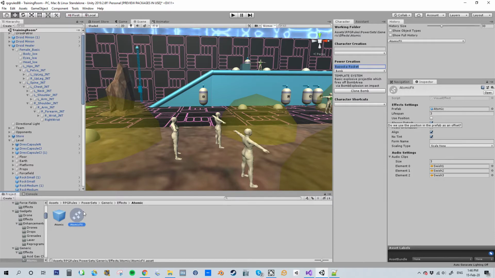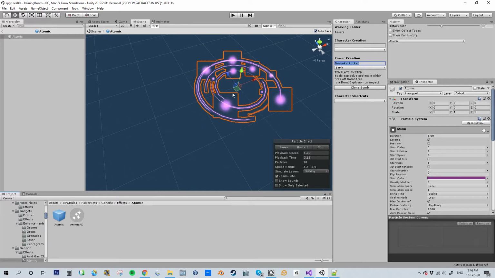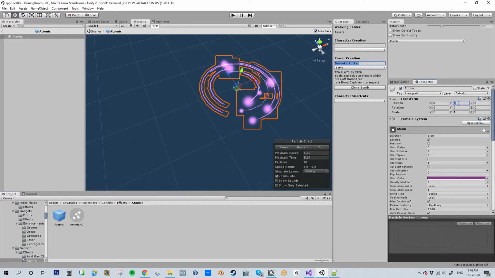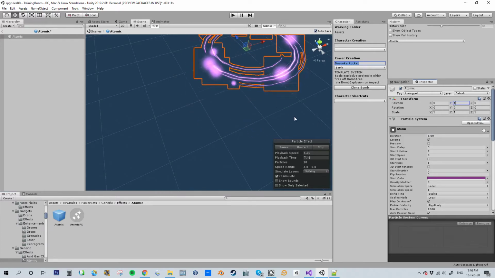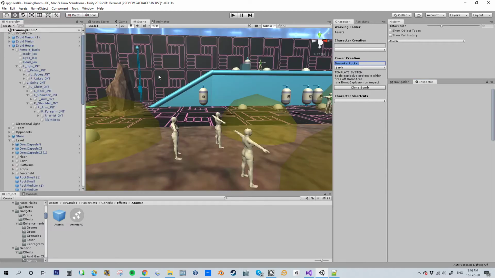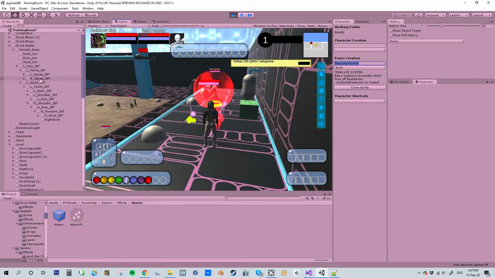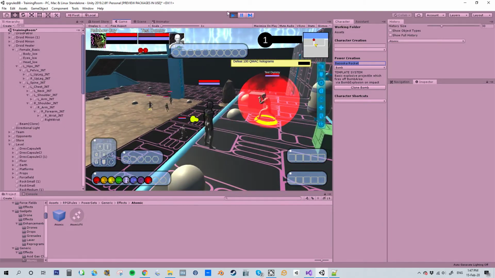This use position thing, we'll just have a quick look at. So the atomic effect currently is at 0, 0. Let's move it up to 1, so it's a bit higher up. And we should find that has no effect on the way the power works, because we haven't got use position ticked. Yep, it's still creating it where it was.